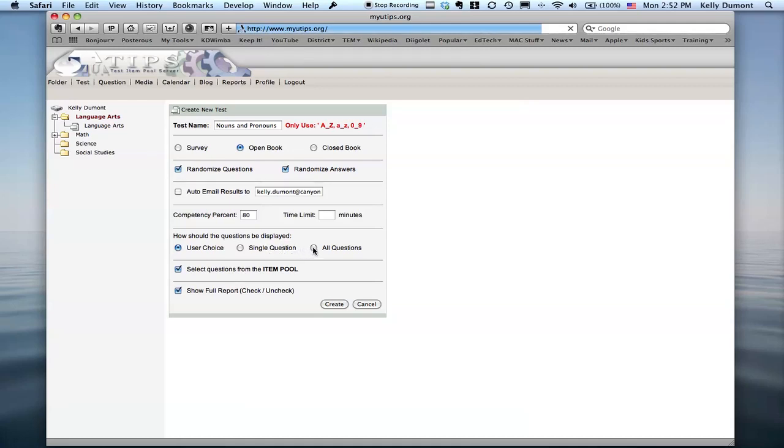If you select all questions, then all the questions in the test will be on one single scrolling page. Okay? The reason why user choice is nice is because the student may have skipped a couple questions. They can flip to all questions and look and see any they may not have answered or any they may have skipped. Okay? If you are going to build the test from the item pool, the test item pool, you want to leave this box selected. Okay. And then if you want a full report from this test for each student, you can leave this checked.